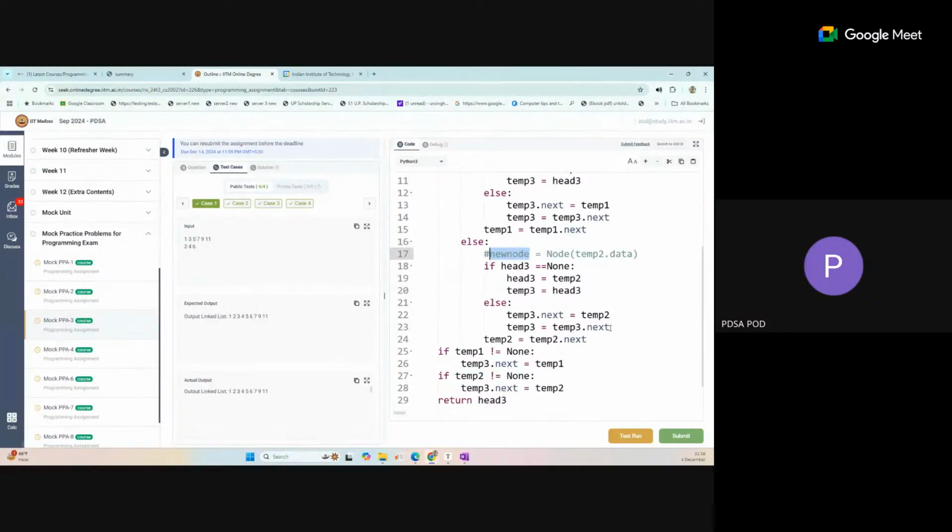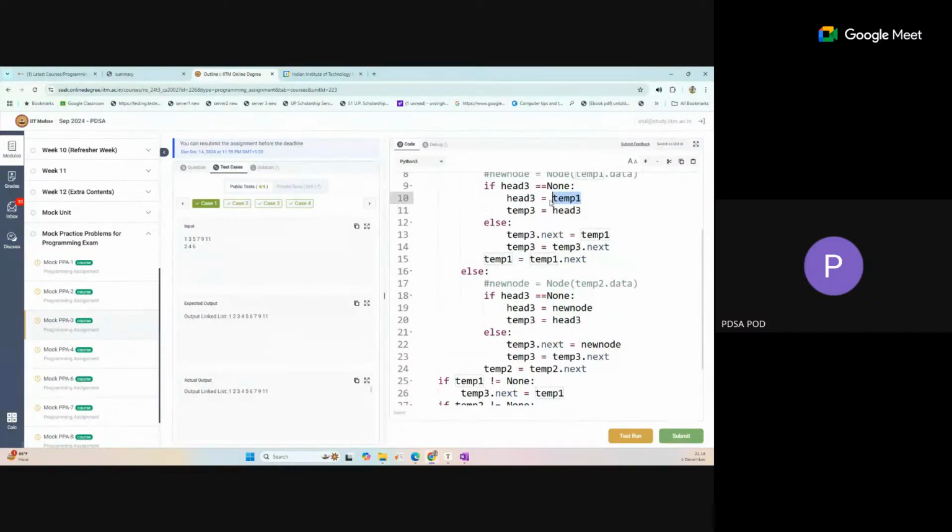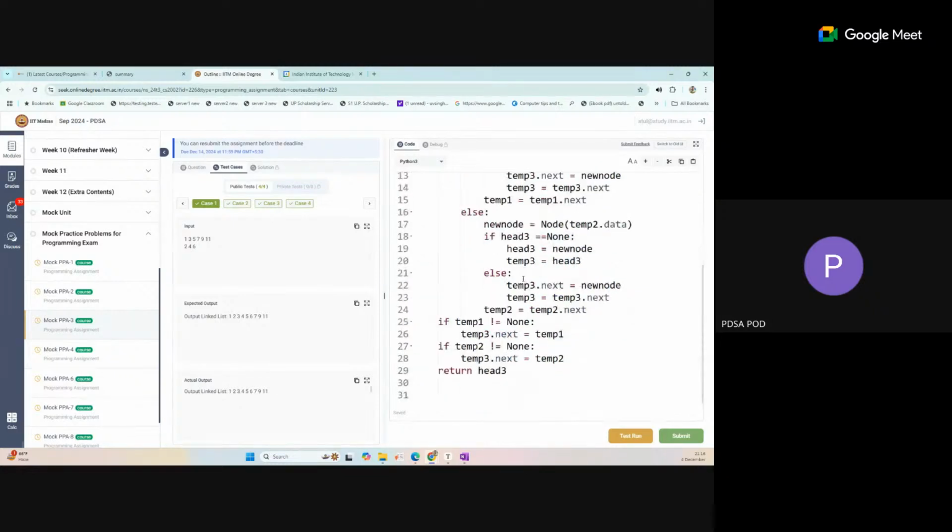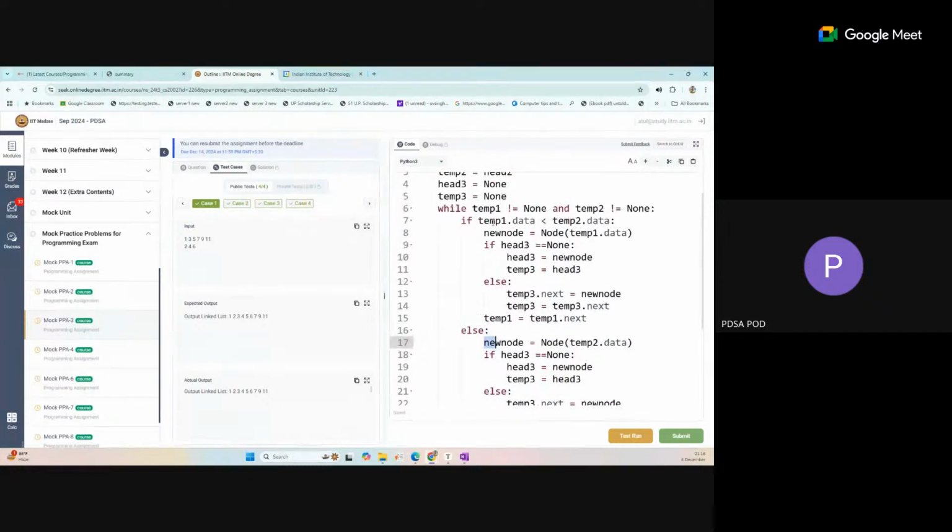Let me just show that also. So this is the situation. And for this case, we will use this while loop. Okay, while this condition is true, we will create a new node. So like this, temp1 does not equal None. So we will use this one here.